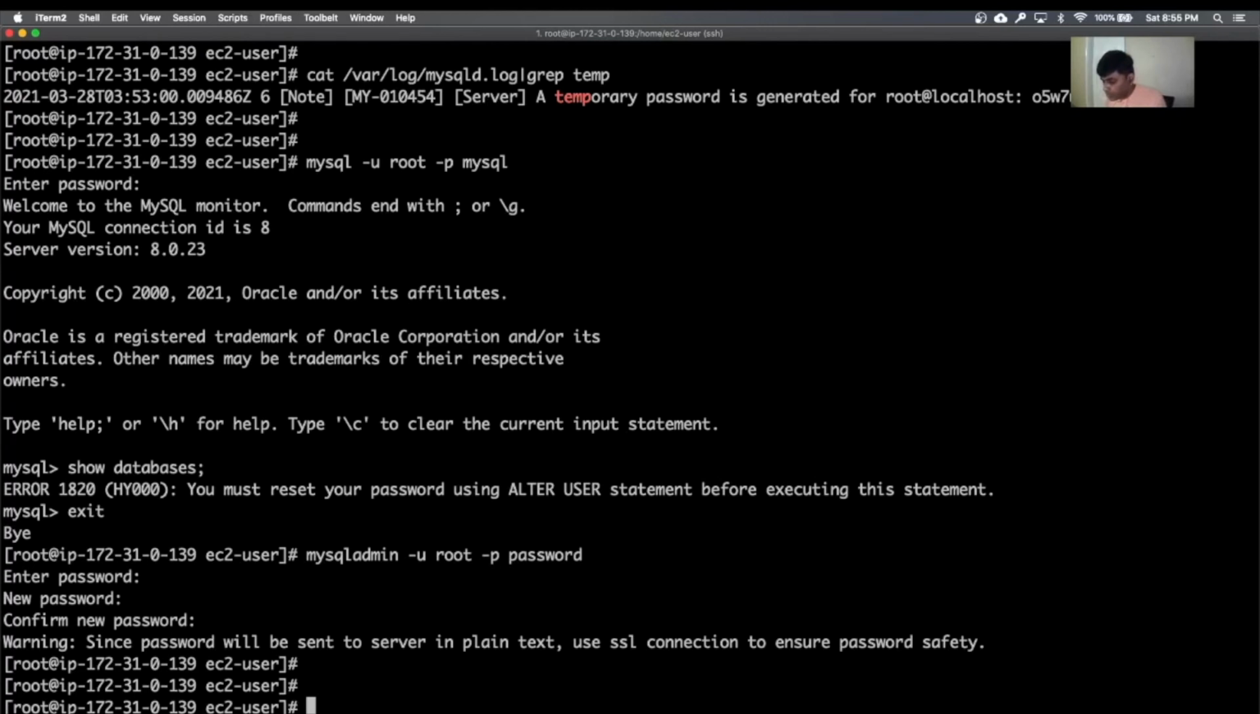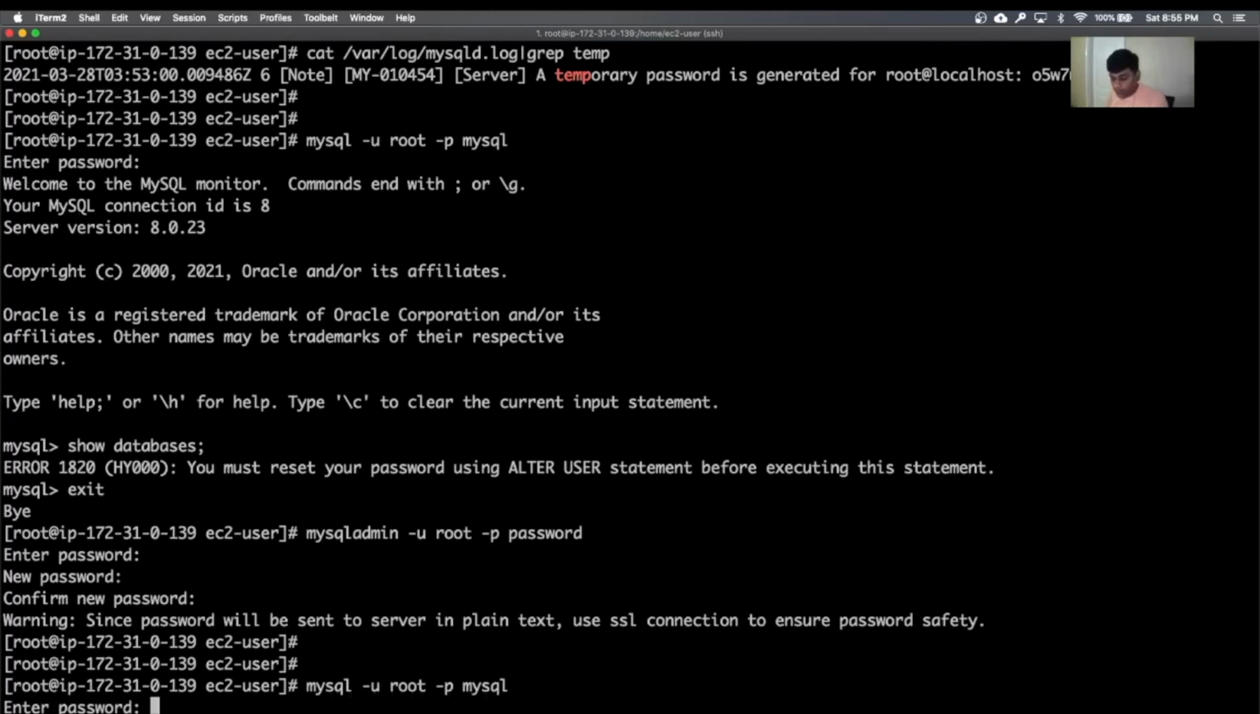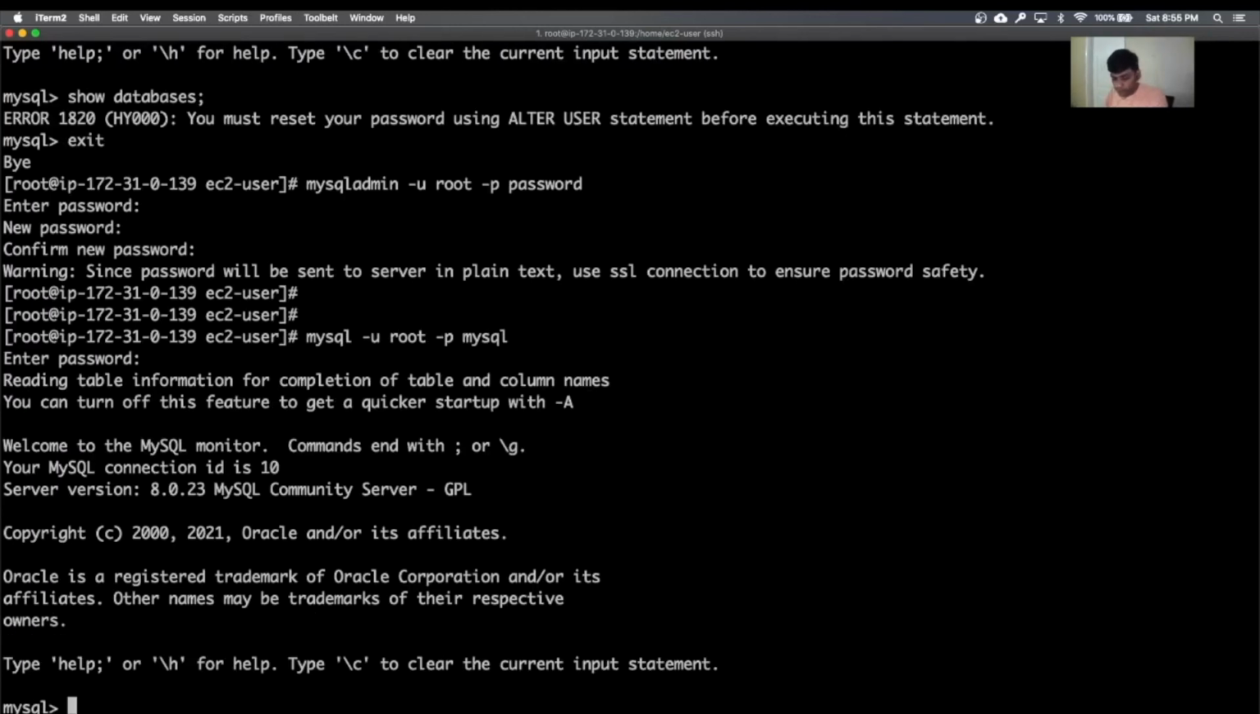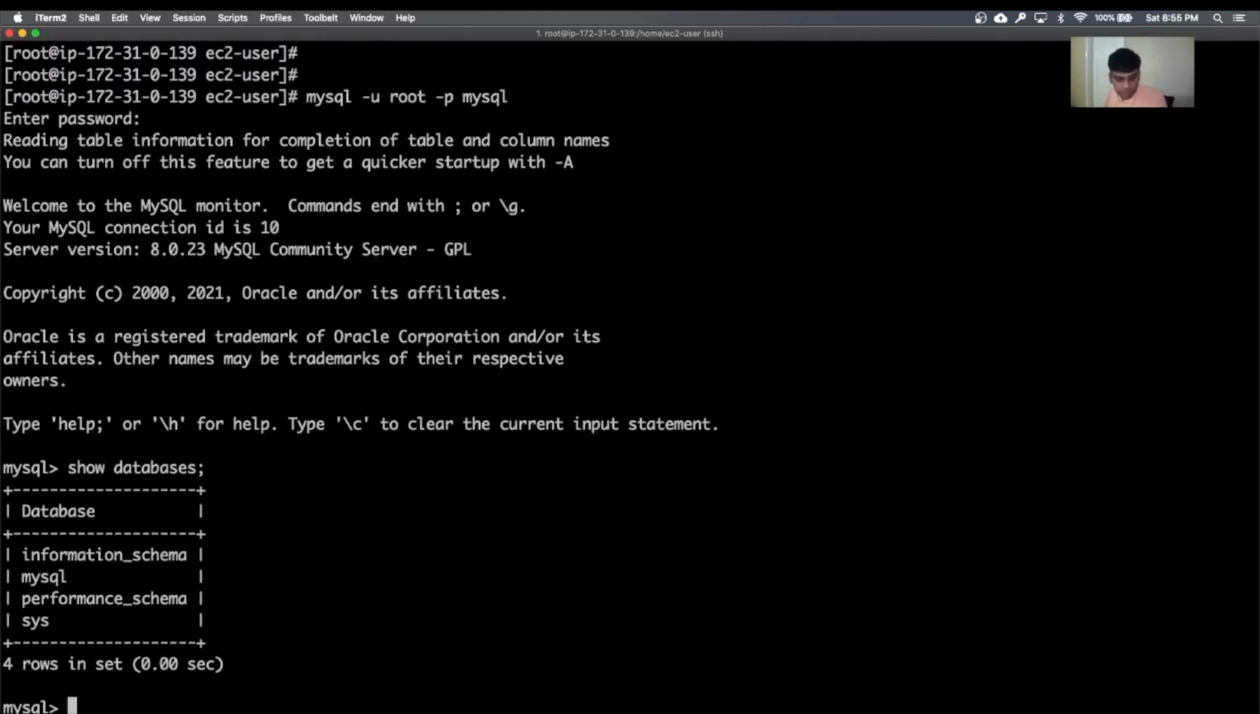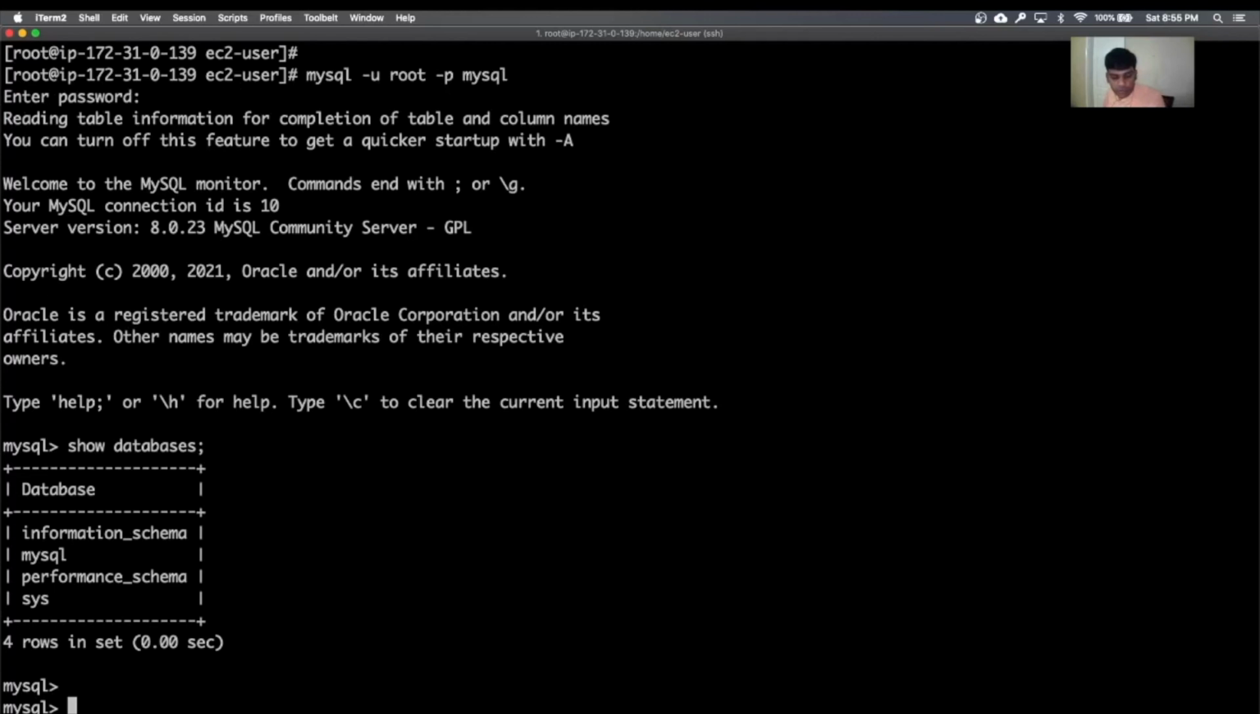Now let me try to log in with this new password using the previous command, mysql minus u root and minus p. Let me put the password I set just now. We are in. So let's go ahead and run a simple show databases command, which shows all the default databases that come as part of the installation.